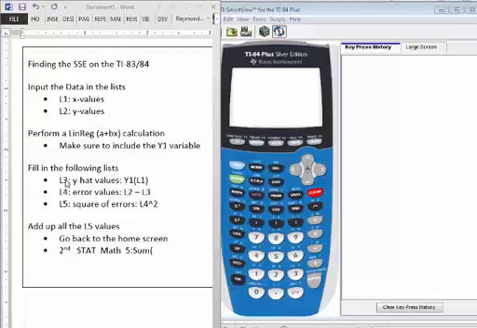We're going to create 3 new lists. We're going to create the list of the y hat values. In L3 and L4 we're going to find a difference. These are the actual errors. And in L5 we're going to square the errors. And so our list 5 will contain the squared errors, and we just need to add them up. And so for that we're going to go back to our home screen and then add them up using a calculator command.